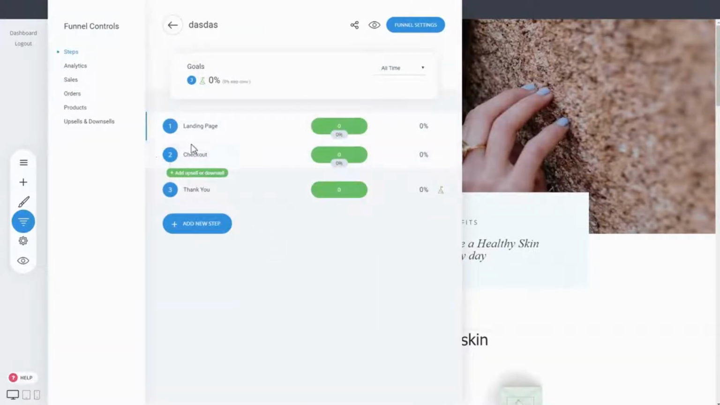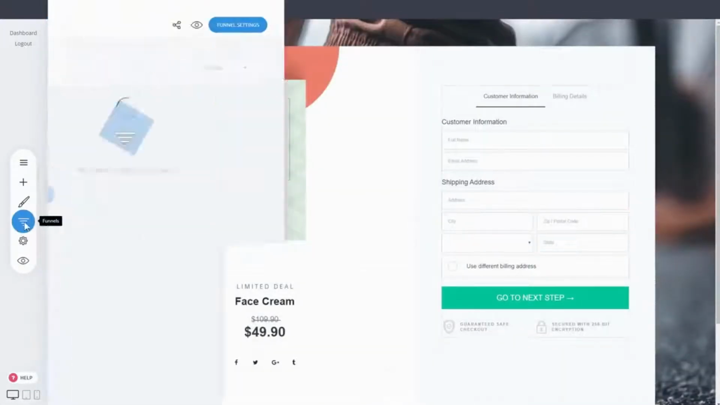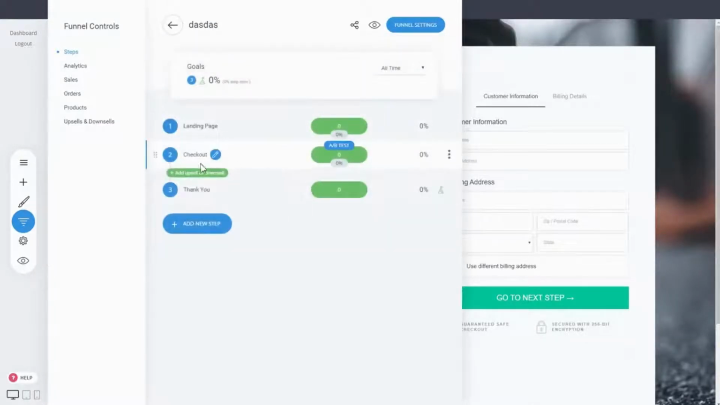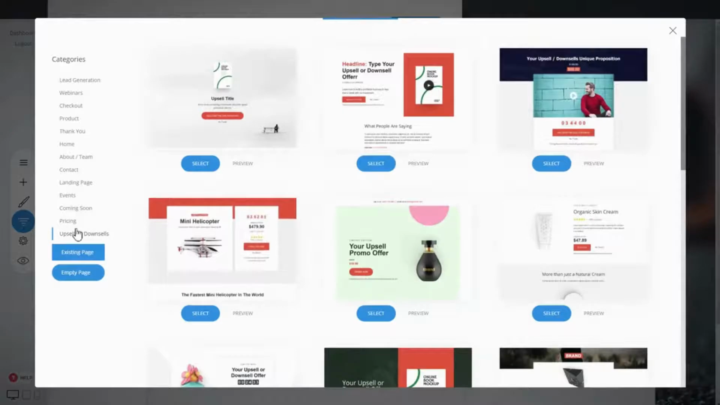So when you have a checkout page, a checkout page is a page where you have the checkout widget. The system will automatically know that this is a checkout, and it will indicate it with this button at the bottom. When you click on this button, it will ask you to add a pop-up or a page where you can do the upsell. So let's select a page, and by default it will open up the upsells and downsells.